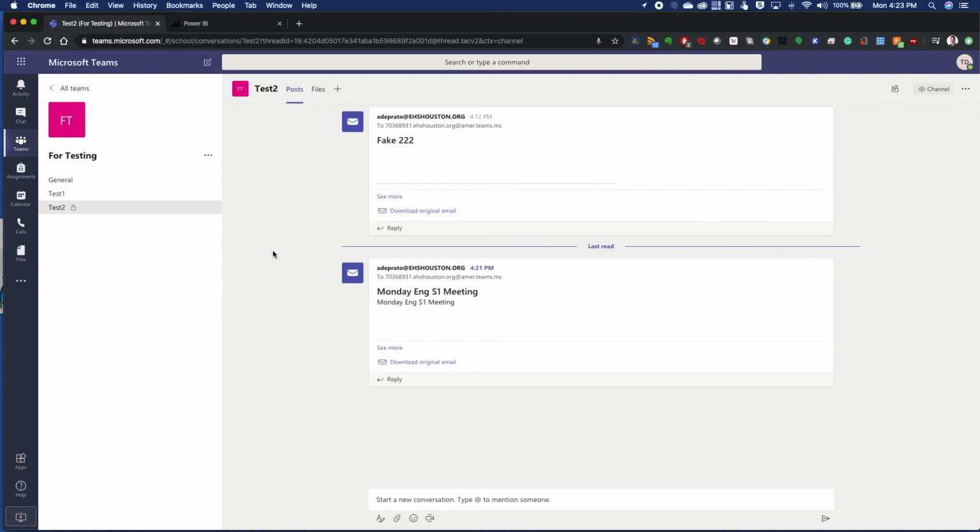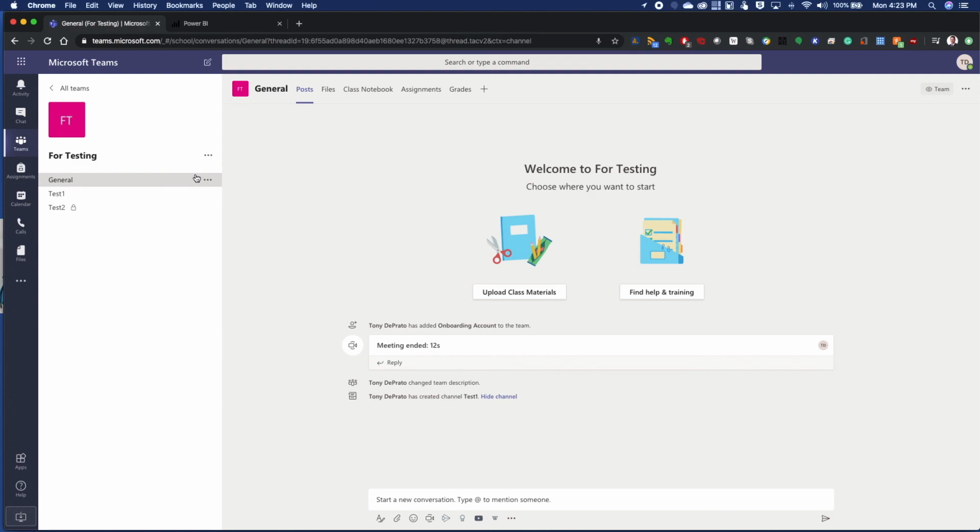If you would like to do this for the general team channel, you do the same thing, get email address, or you can go here and get the email address for the team. It's the same process. If you go here or you grab the general one, it should show up in the main kind of chat area.